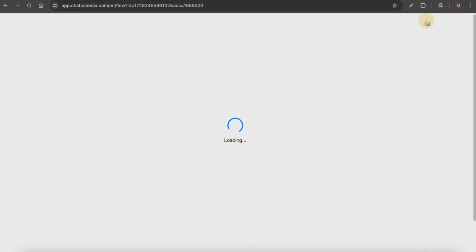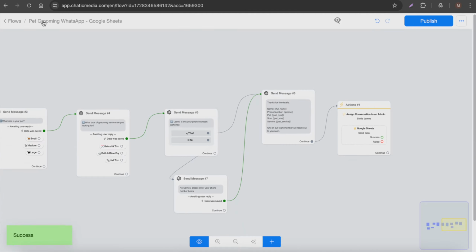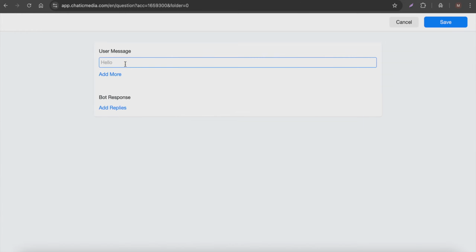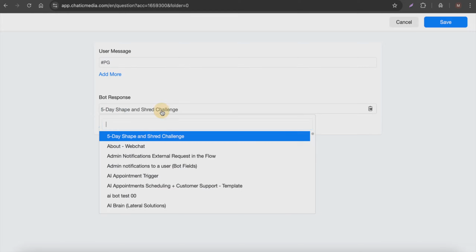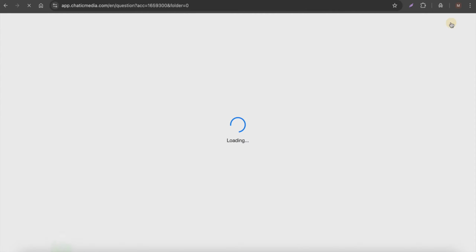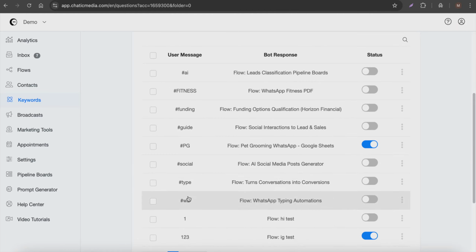Let me publish this one, and now let me create a keyword to activate this flow. The flow name is Pet Grooming WhatsApp Google Sheet. Let me go to the keyword section, choose keywords, and create a new one, and let me say hashtag PG. Imagine hashtag PG, pet grooming, and now we want to trigger this flow called Pet Grooming WhatsApp Google Sheet. Let me save it. Now we have activated hashtag PG, and this flow will be triggered.